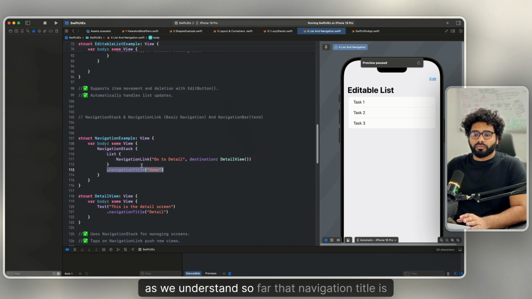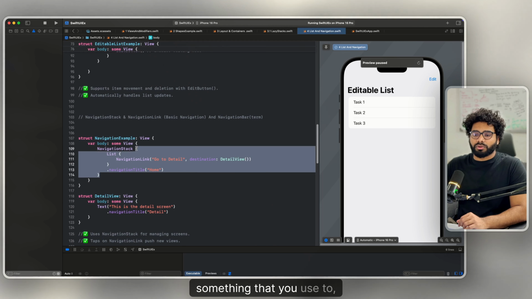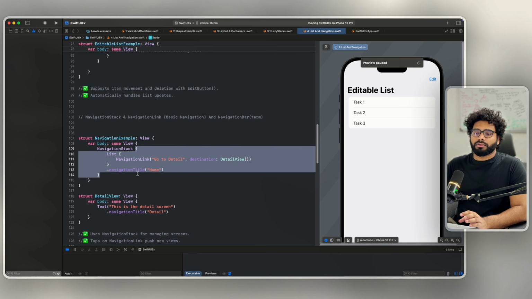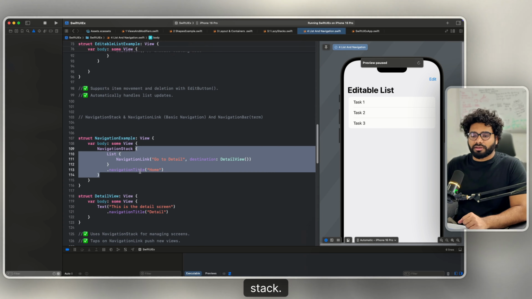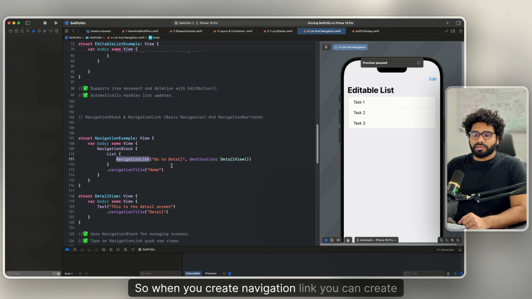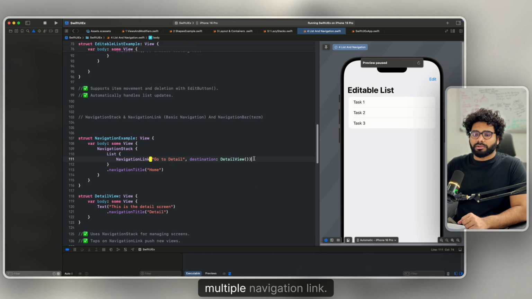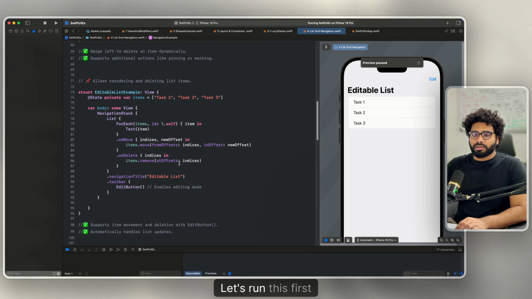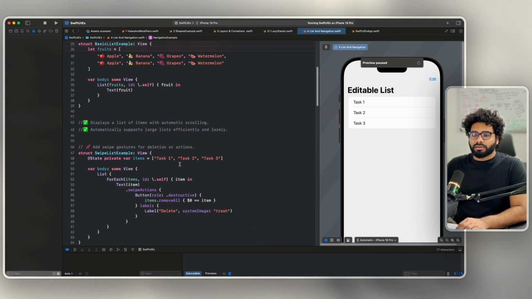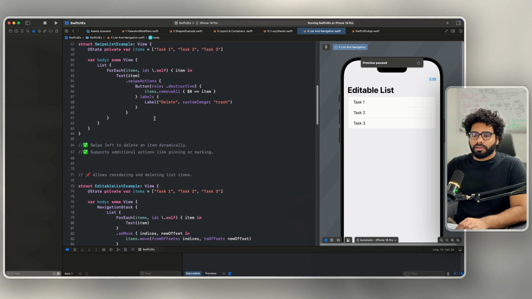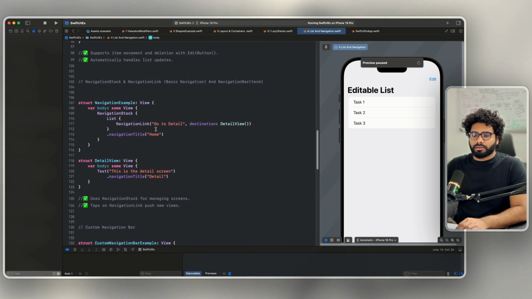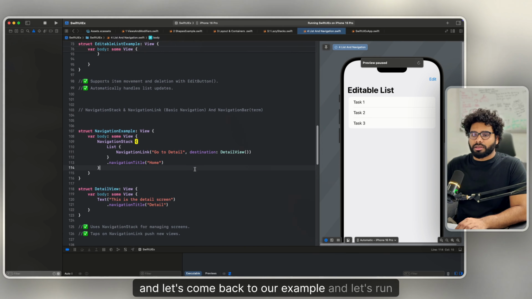As we understand so far, navigation title is something that you use to give a title to your navigation stack. So let's understand first what is navigation stack. When you create navigation link, you can create multiple navigation links. Let's run this first, and I will enable this one. And let's come back to our example and let's run it.